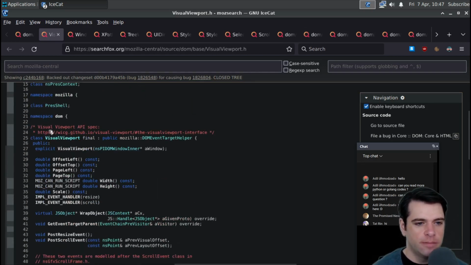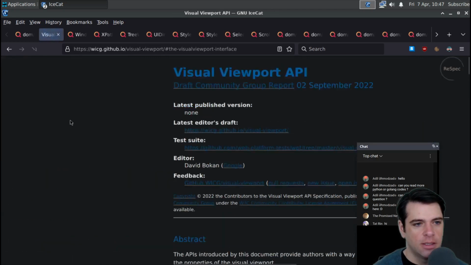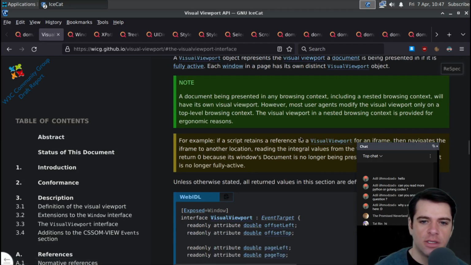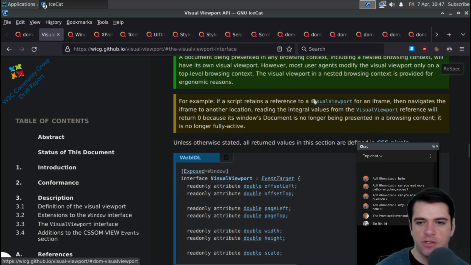So here's Visual Viewport. Here's the spec. Let's click on the spec. The Visual Viewport represents the visual viewport a document is being presented in if it is fully active. Each window in a page has its own distinct visual viewport object. A document being presented in any browsing context, including a nested browsing context, will have its own visual viewport. For example, if a script retains a reference to a visual viewport for an iframe, then navigates the iframe to another location, reading the integral values from the visual viewport reference will return 0 because its window's document is no longer being presented in a browsing context. It is no longer fully active.